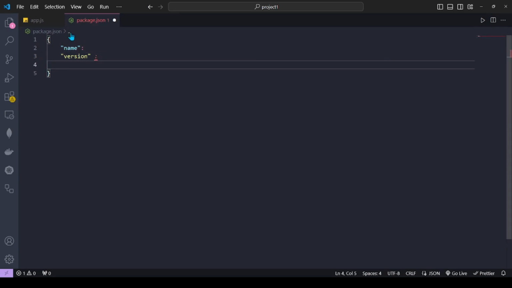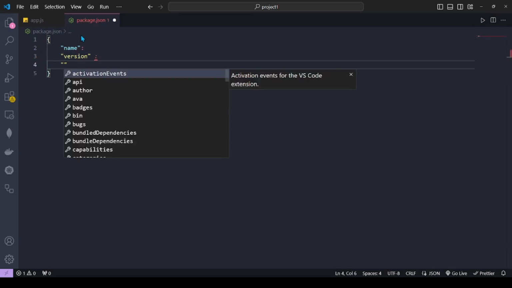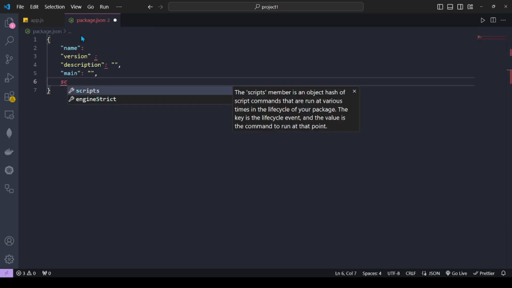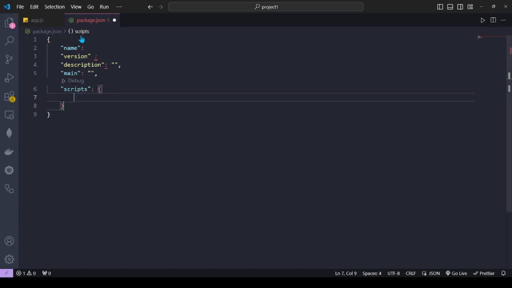First, we define the name of our application. We can name it Docker Node.js app. So we write name: docker-nodejs-app. Next, we specify the version of our application. For now, let's set it to 1.0.0. This indicates that this is the initial version of our app, version 1.0.0.